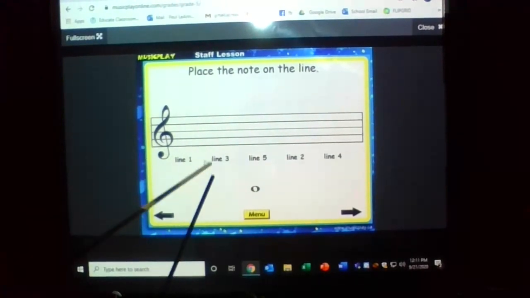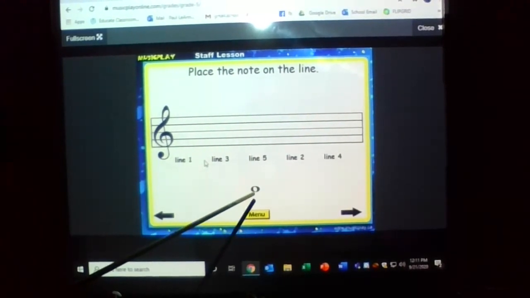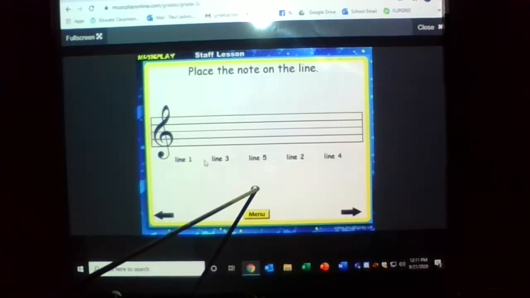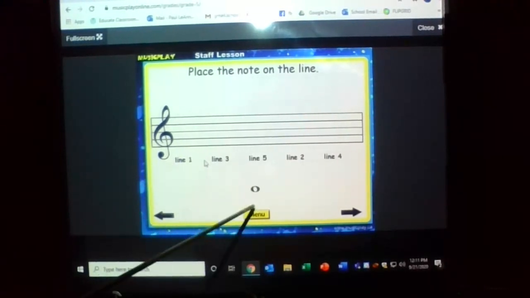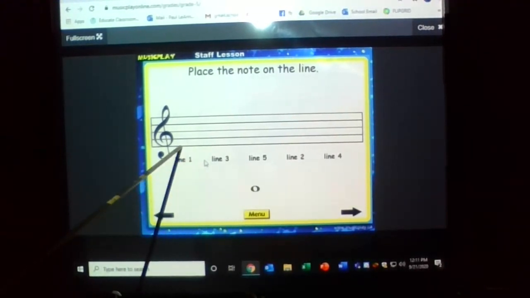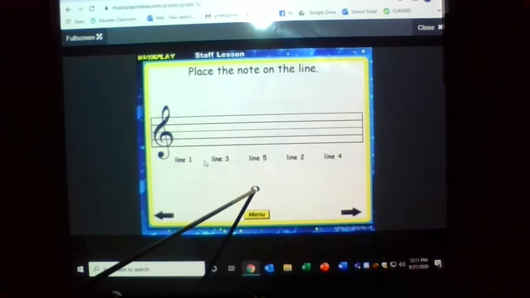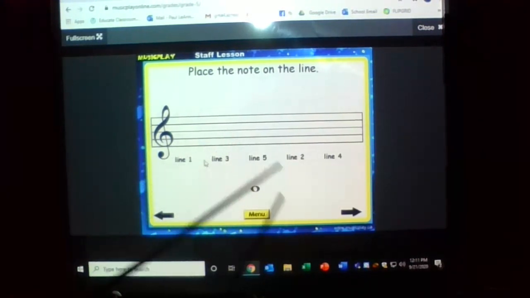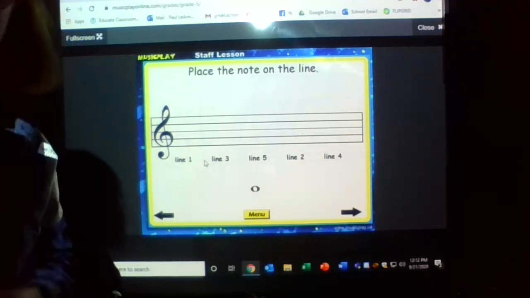This says place the note on the line. So what you're going to do is put your cursor in here, and it says line number 1. So you're going to drag this note and put it on line number 1. This is line number 3. So you're going to drag the note to line number 3. And I'm going to do it so you can see what I'm doing. So just watch for a minute.